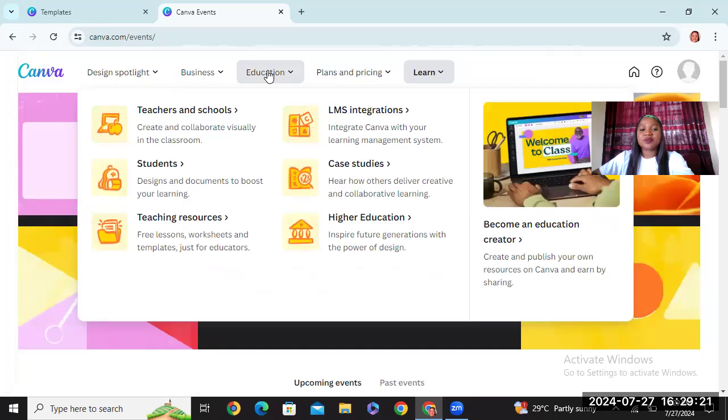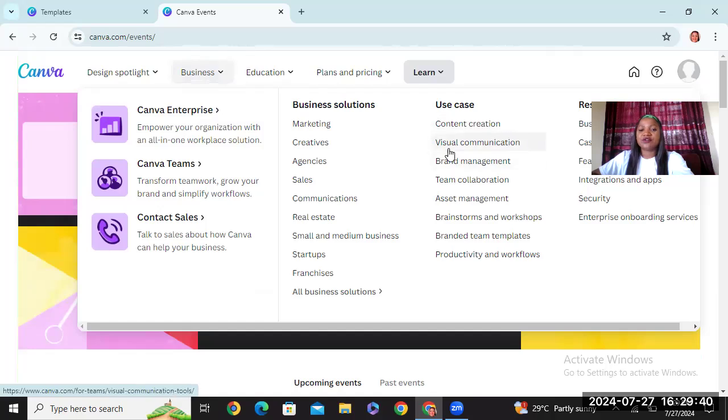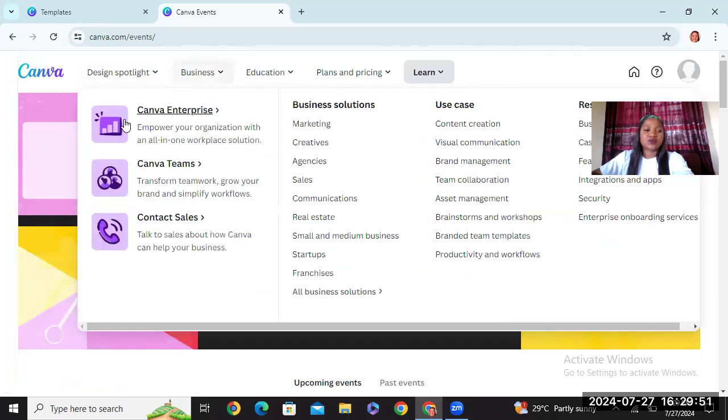So who are those people that can use Canva? Whether you are a teacher or a student, or you need teaching resources, higher education, case studies, LMS integration for all these online training schools. Whether primary school or secondary school, you can use Canva. You can use it for content creation, visual communication, brand management, and collaborating with your team. There are so many things. It's so amazing. These are different things that you can design with Canva.